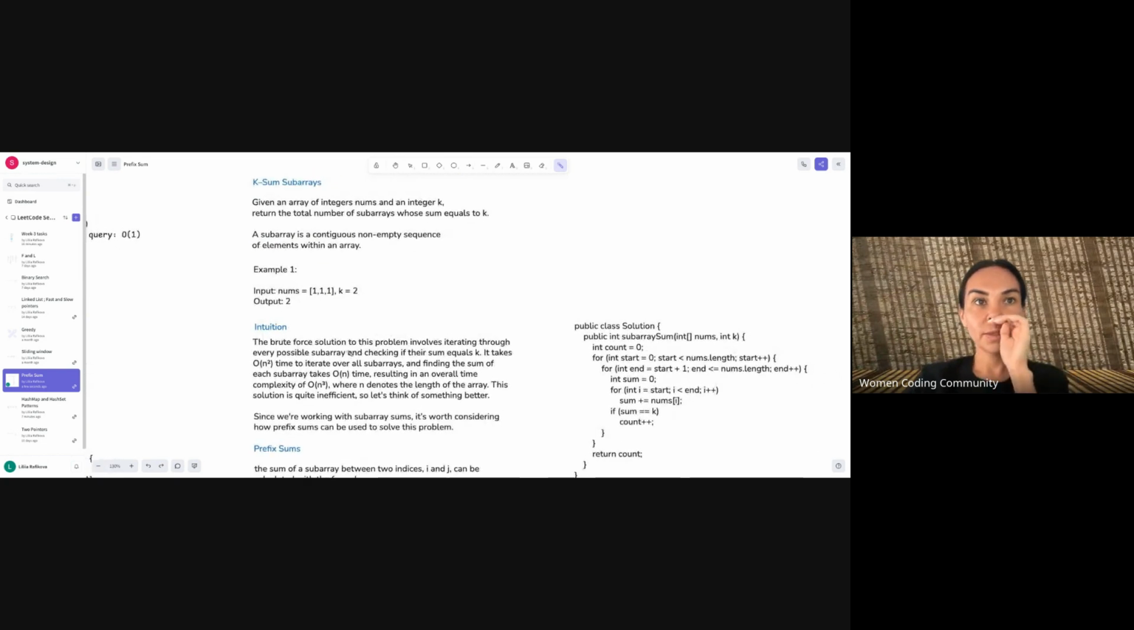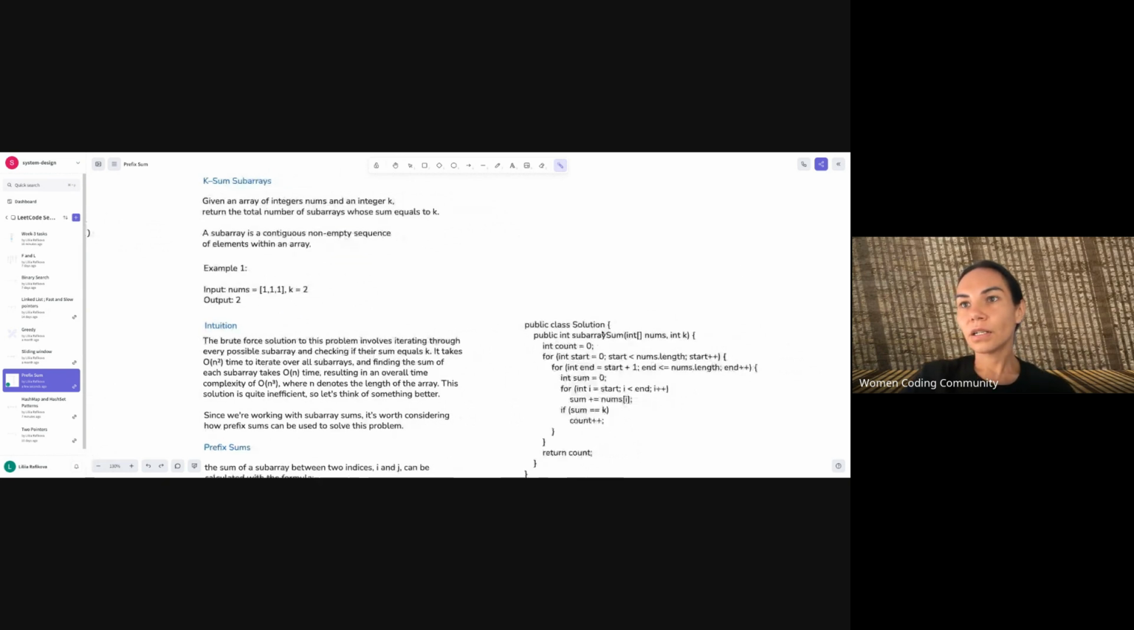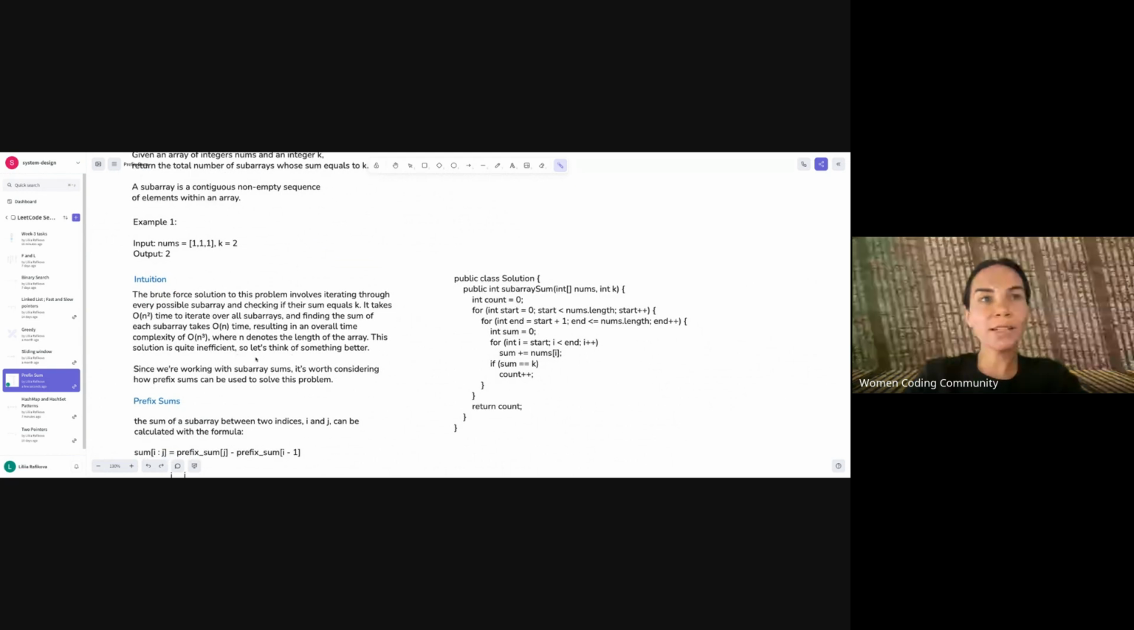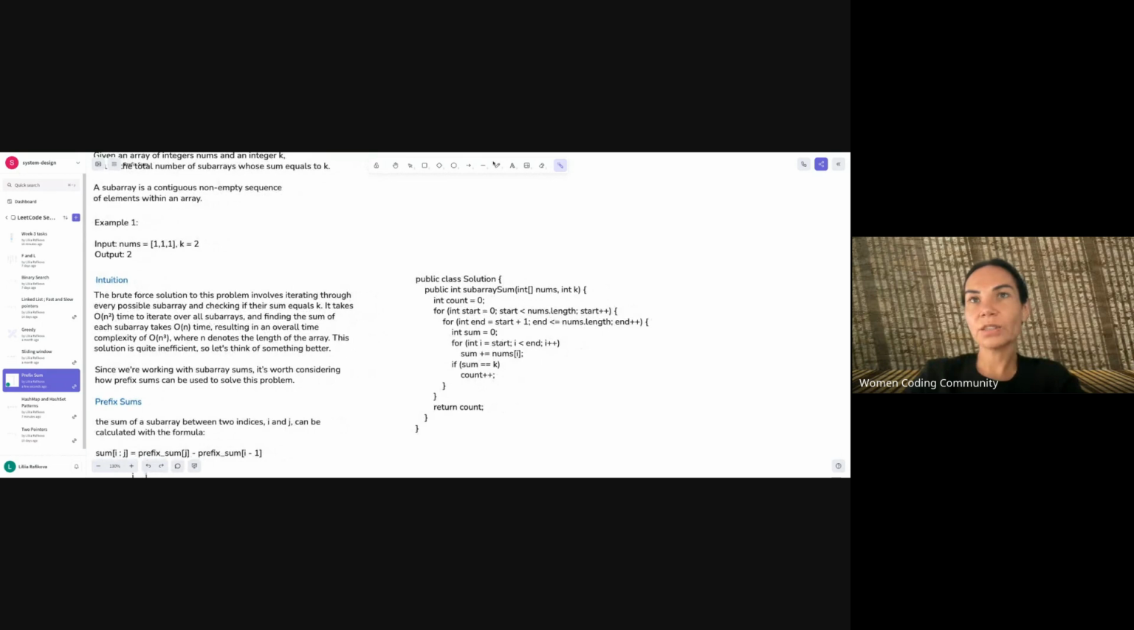The brute force solution looks like this. We need to iterate through every possible subarray, checking if the sum equals k. It takes O(n squared) to iterate over all subarrays, and finding the sum of each subarray takes O(n) time, resulting in O(n cubed) complexity.